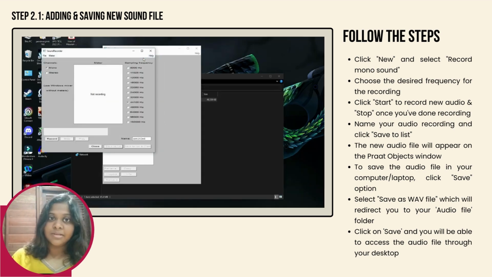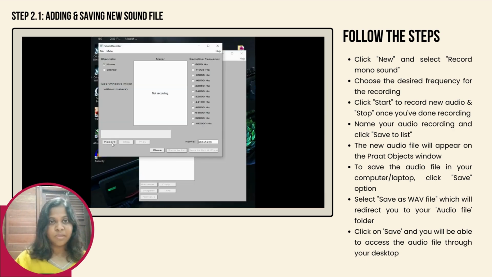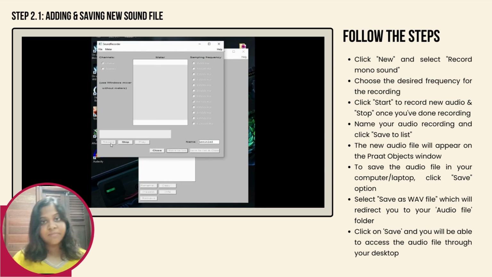Once you have clicked on that, a sound recorder pop-up will appear. You will be able to set or choose the sampling frequency of the recorded sound from the display of frequencies on the right side here. What you will need to do next is click on the record button and record your audio. Hello, testing 1, 2, 3. After you are done recording, you will need to click on the stop button to stop the recording.